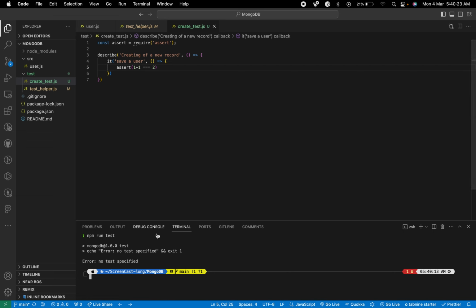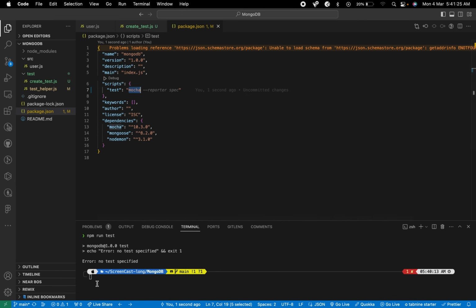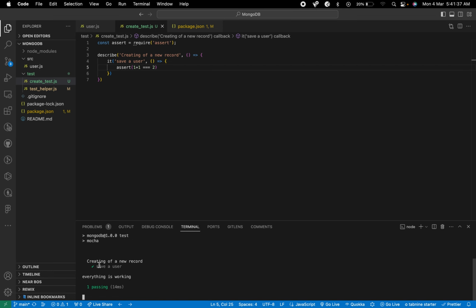This command is normally what we would use for running our test, but we haven't set it up. To set it up, we go to our package.json, and in the test script you notice that it's not specified. Since we are using mocha for testing, what we simply do is remove all this inside the quotes and just write mocha. Now that we have our test script set up, we can go back to our terminal and run our command again. You can see everything is working and our test passes.